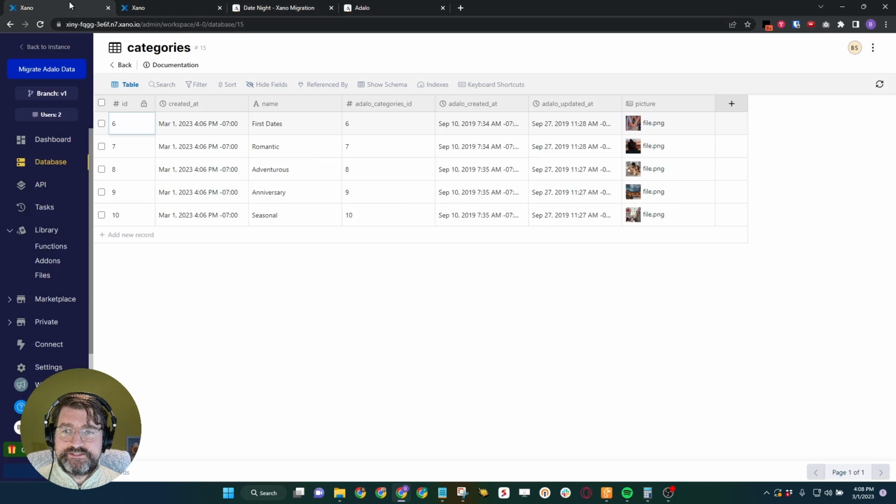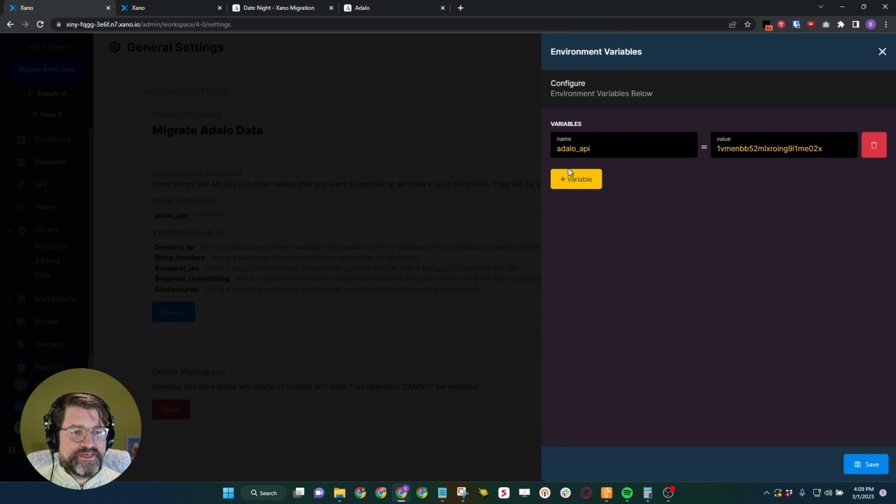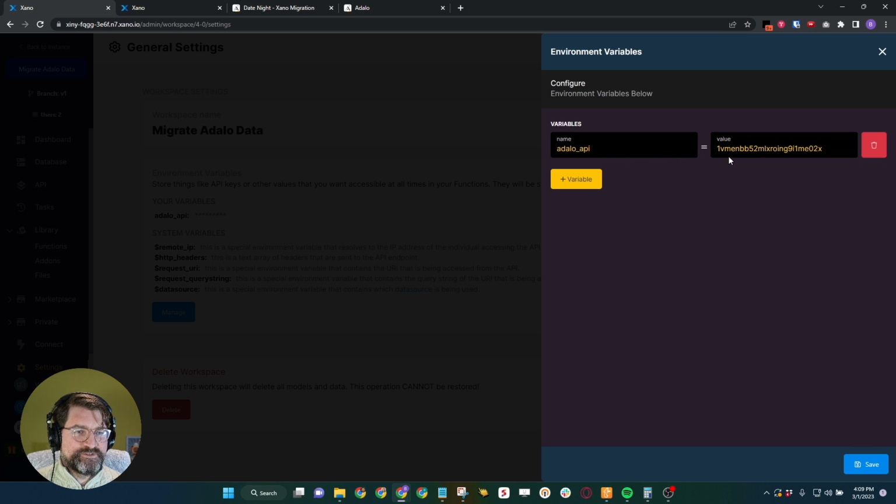And in Xano, what we're going to do is go to settings, which is a little bit tricky there. It's just above my face, but hopefully you can see that well enough. And you're going to click manage. And then you're going to add a variable. You can just call it Adalo API like I did up there and paste the value in. Of course, I've already got mine, so I'm good to go.